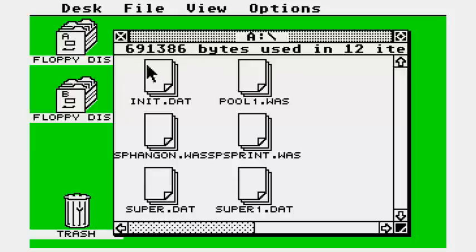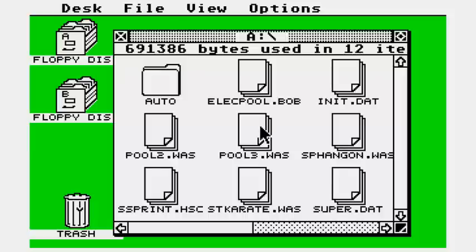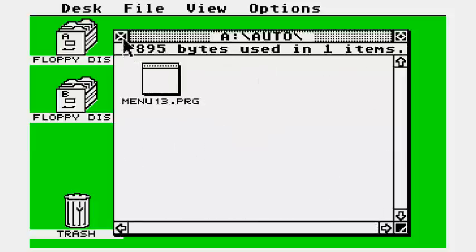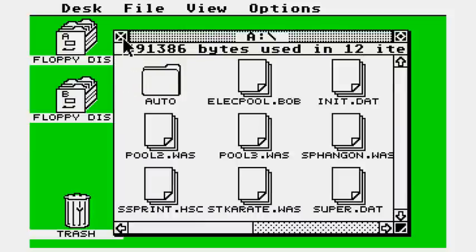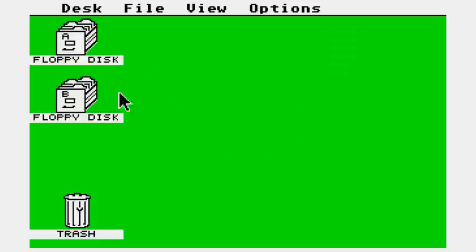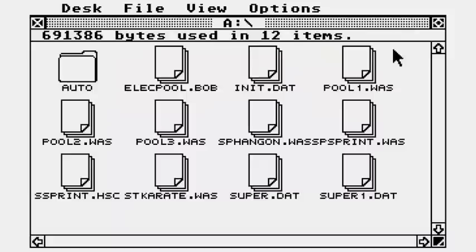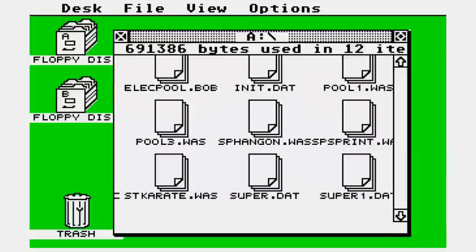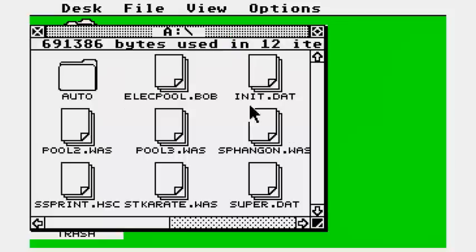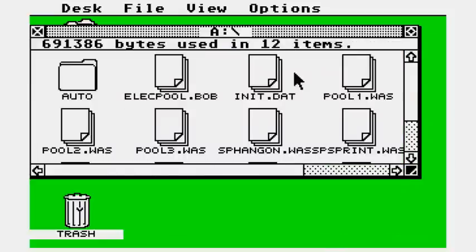It tells you how many bytes are used and how many items are in the current folder. You saw me double click on a folder there to go in and click on the close window icon here to go back a stage. And if you're in the root directory, when you click that, it closes the whole thing. Now you can make this full screen so you can see a bit more. You can move the window around and resize it too.